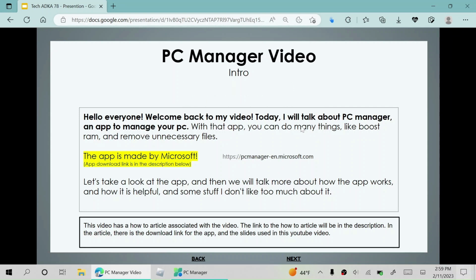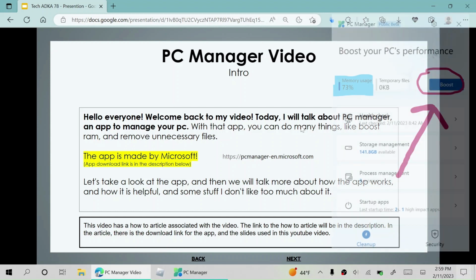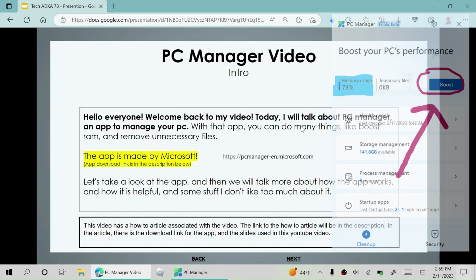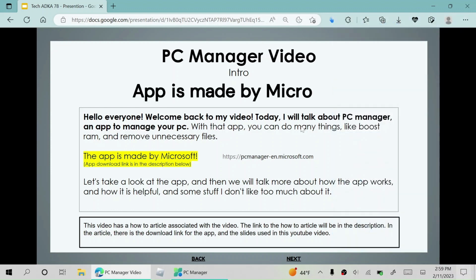Today I will talk about PC Manager, an app to manage your PC. With that app, you can do many things like boost RAM and remove unnecessary files. This app is actually made by Microsoft. Let's take a look at the app and then we'll talk about how the app works and how it is helpful, and some stuff I don't like too much about it.